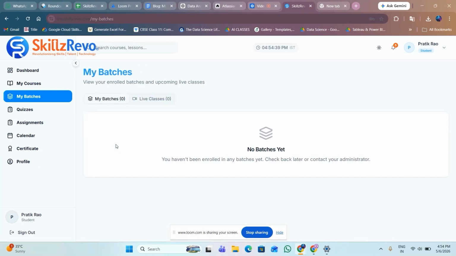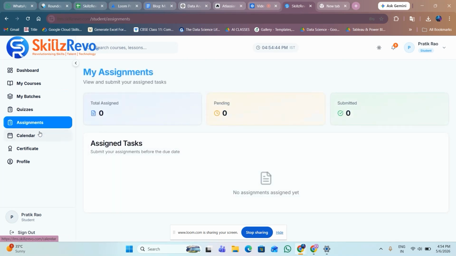Batches: once we assign you a batch, you will get the notifications here. The same for quizzes and assessments. Once we assign the quizzes and assessments, you will get each and everything here. So this is a total overview of your learning management system, our LMS.